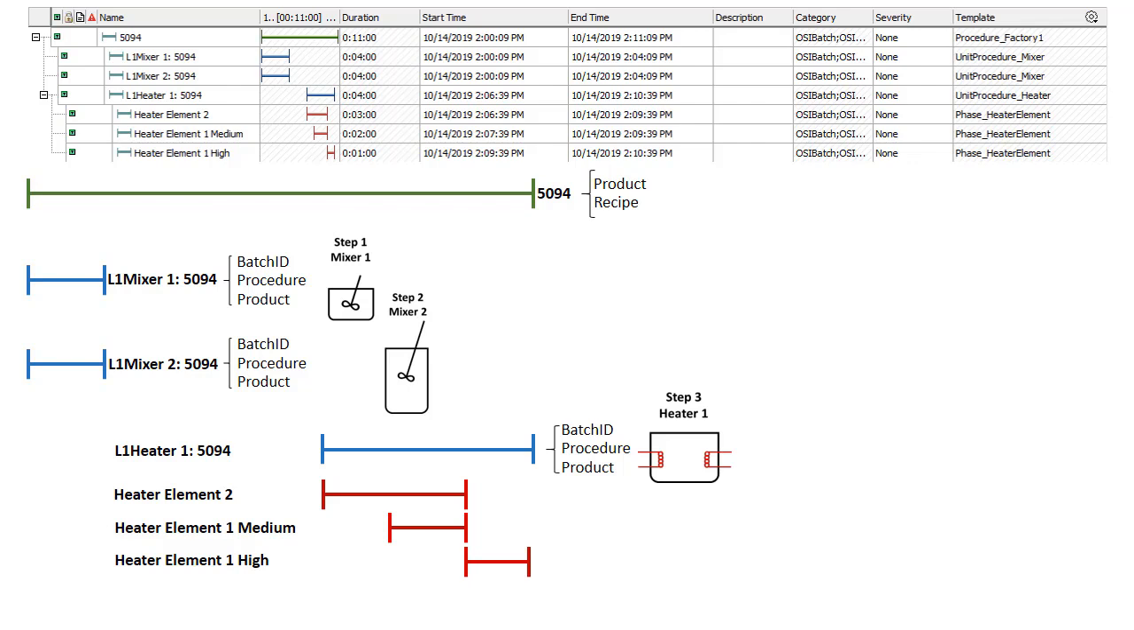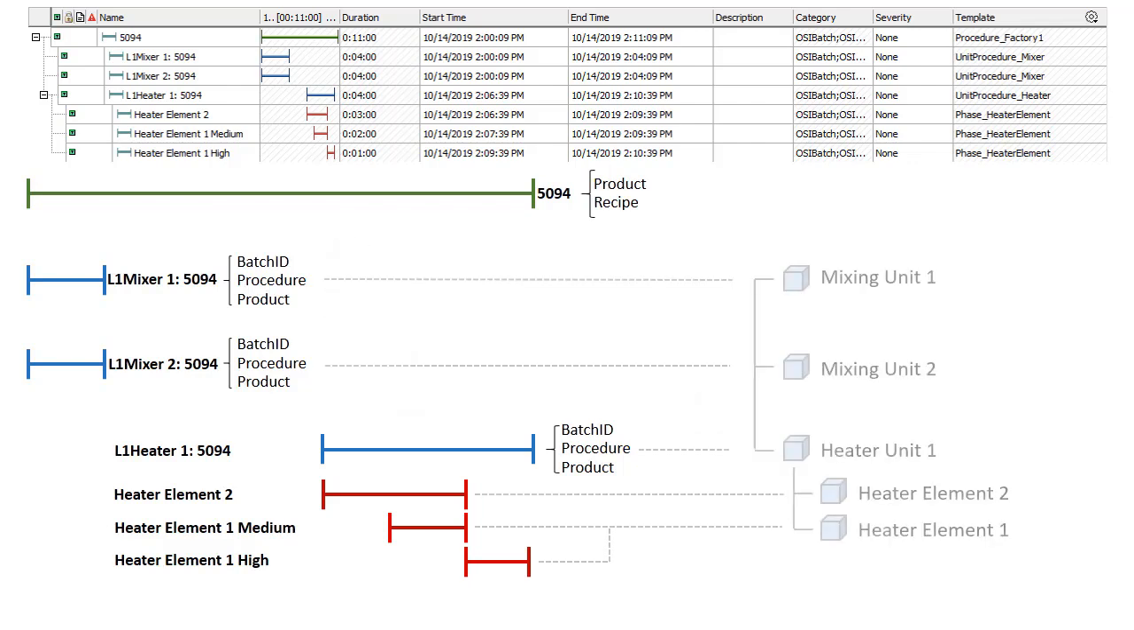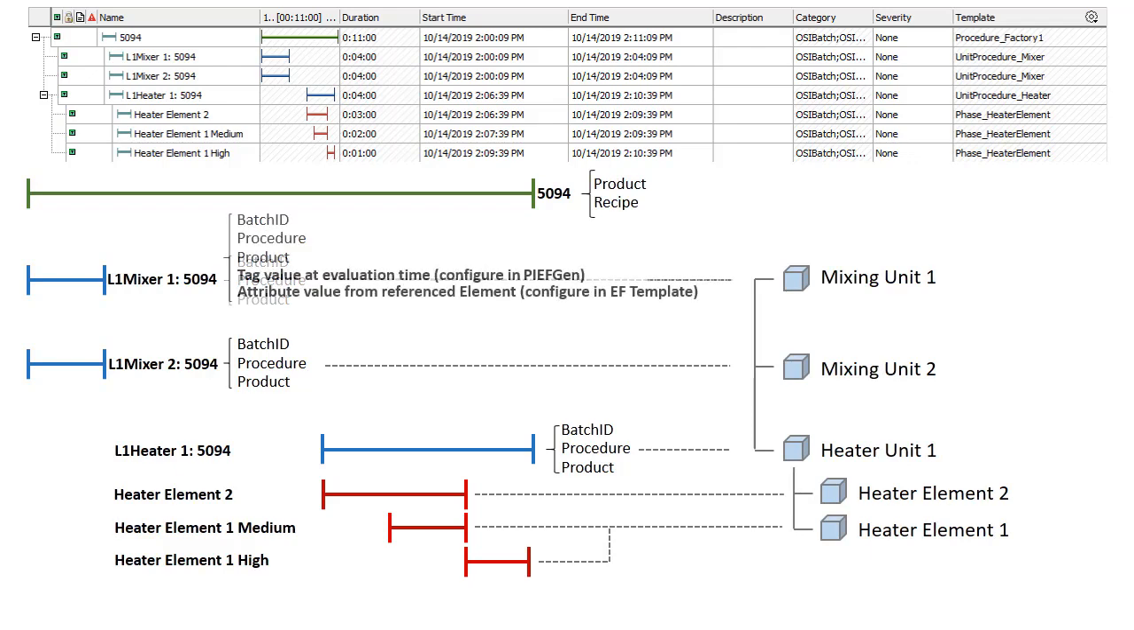In the following video, we're also going to specifically link the unit batch level and sub batch levels to their corresponding hierarchy in Asset Framework. And we're also going to learn how to add in custom attributes. For instance, the tag value at evaluation time, which we'll configure in PIEFGen, or the attribute value from the referenced element as configured in the Derived EF template.